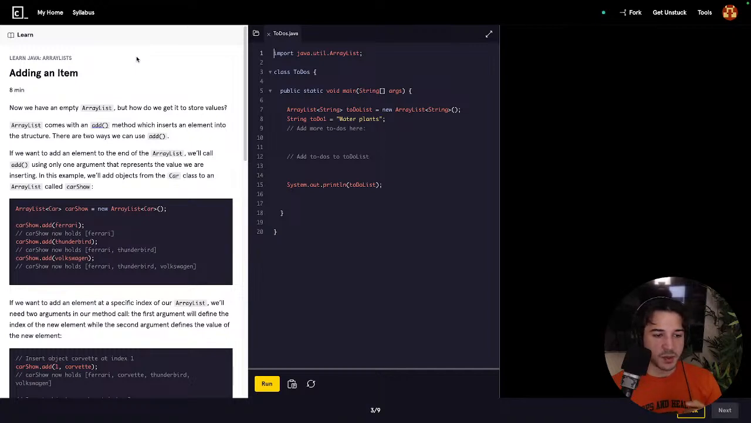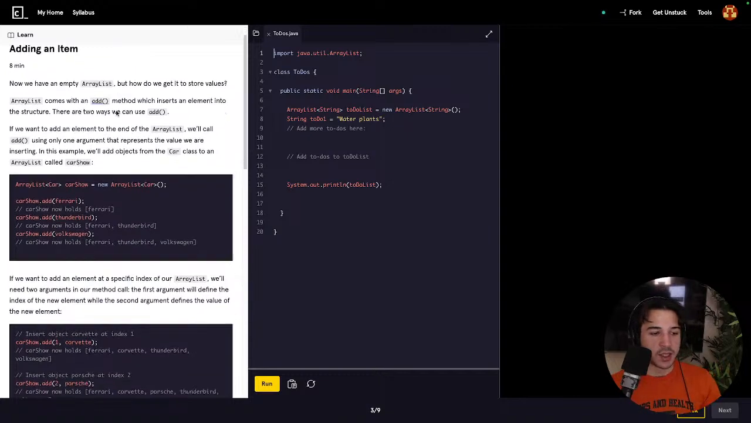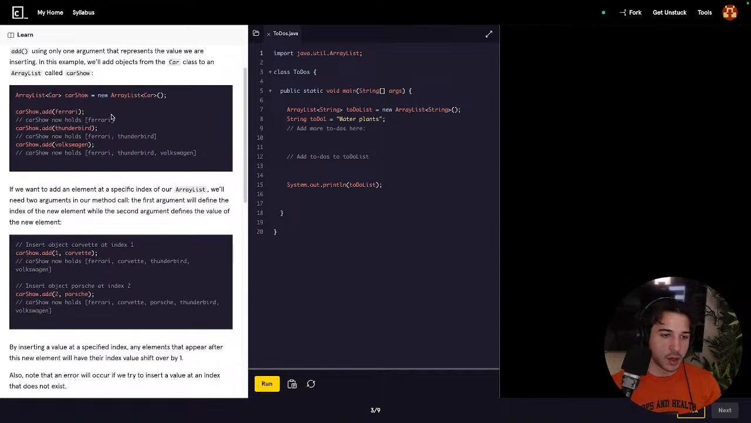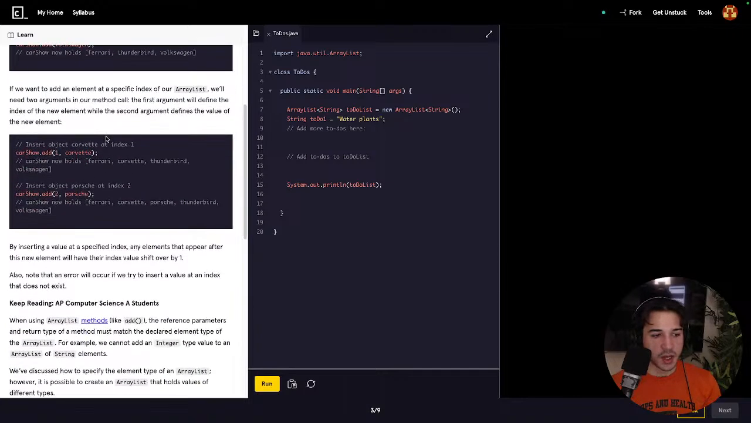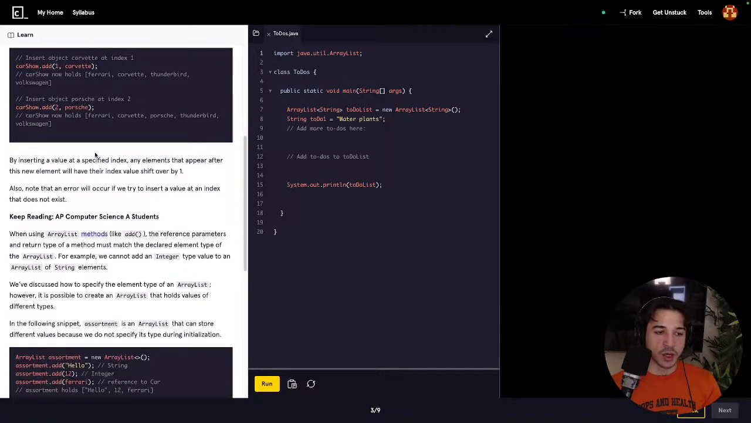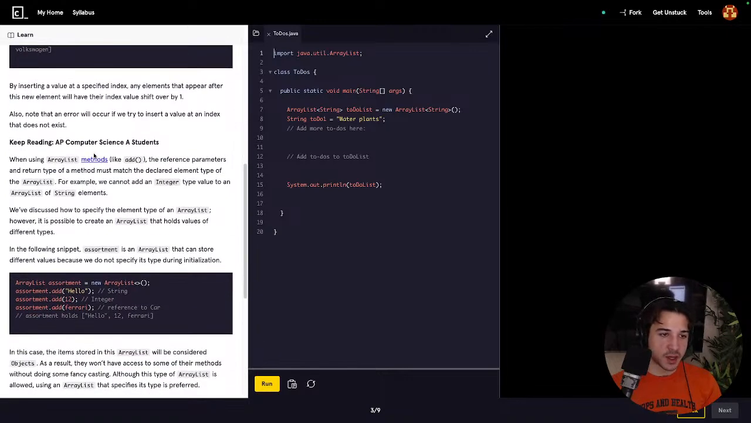If we want to add an element at a specific index of our array list, we'll need two arguments in our method call. The first argument will define the index of the new element, while the second argument defines the value of the new element. By inserting a value at a specified index, any elements that appear after this new element will have their index value shifted over by 1. Also note that an error will occur if you try to insert a value at an index that does not exist. When using array list methods like add, the reference parameters and return type of a method must match the declared element type of the array list. For example, we cannot add an integer type value to an array list of string elements.